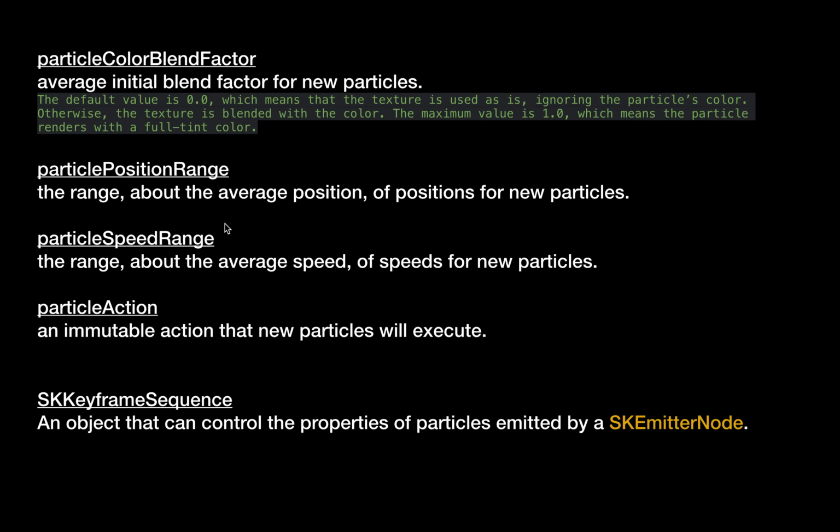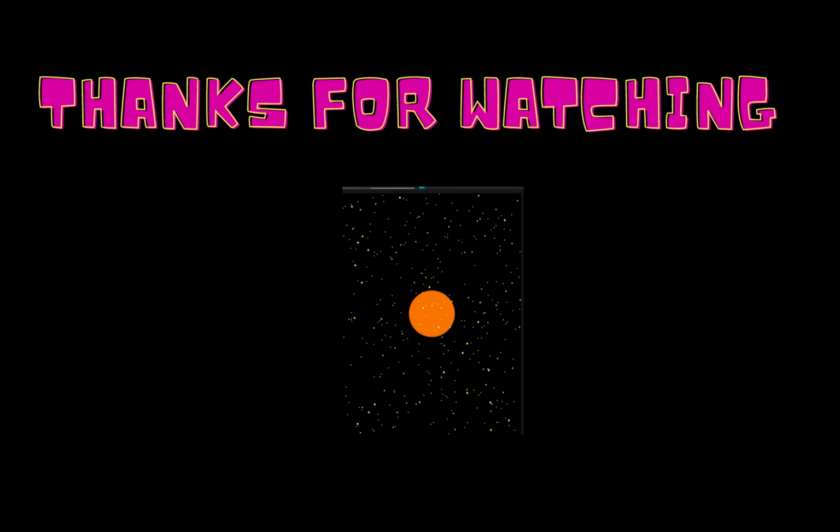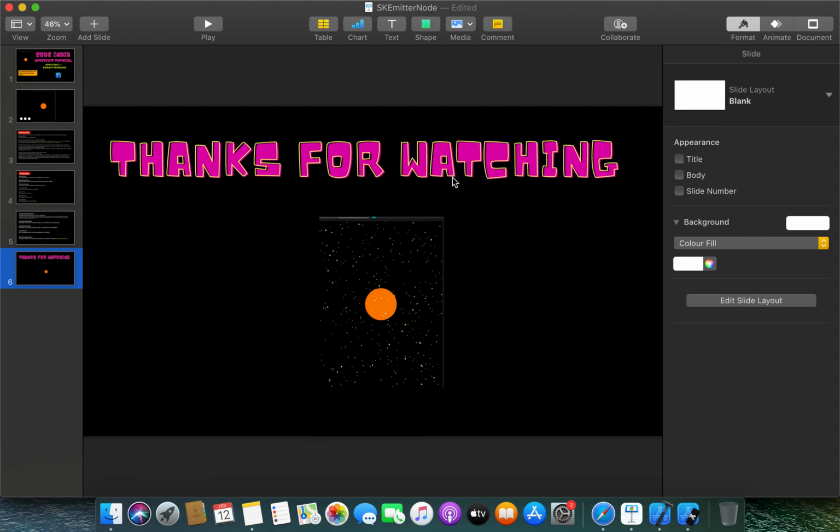Particle position range will be the range about the average position of a new particle. Particle speed range is the range about the average speed of the particle. Particle action is the immutable action that a new particle will execute. SKKeyframeSequence is an object that can control the properties of the particle emitted by SKEmitterNode. This is very important because we will be creating the twinkling star using this SKKeyframeSequence. So let us move to Xcode for creating this project.